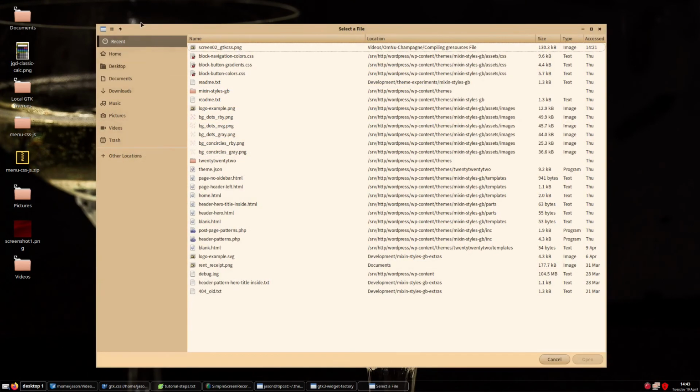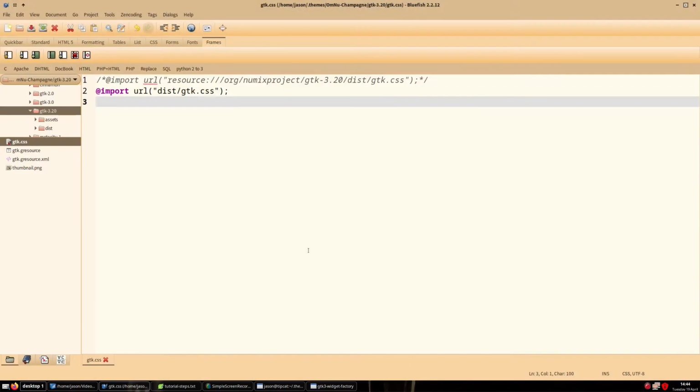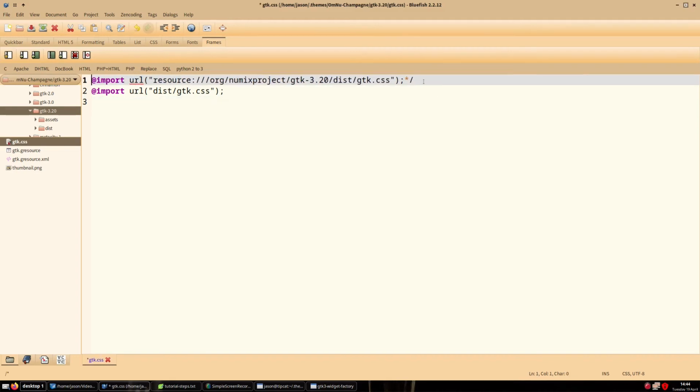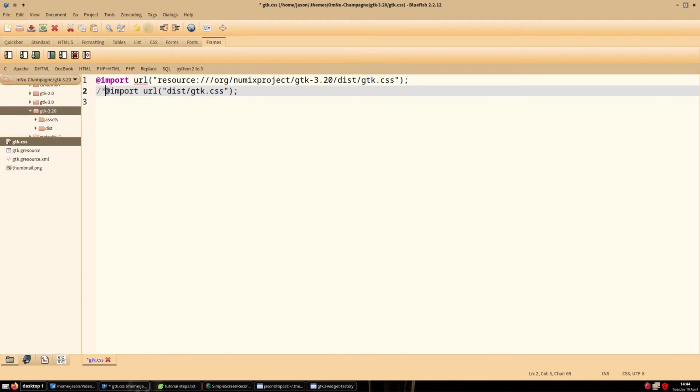In the last tutorial about GTK adjustments, we made some significant changes to the look of the file selection dialog box. This is a good example to see if our changes took place. In the gtk.css file, we are going to uncomment the top import statement that points to the binary. Then, we will comment out the import statement that points to the dist folder.